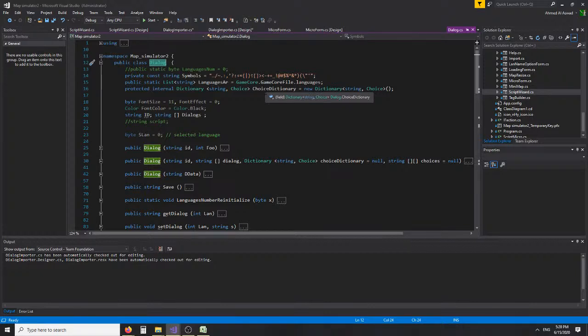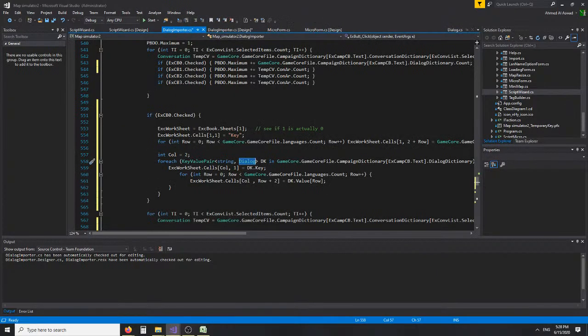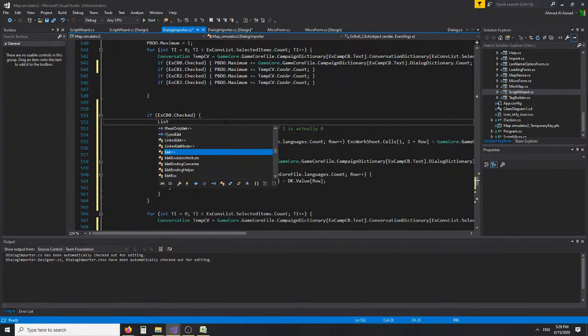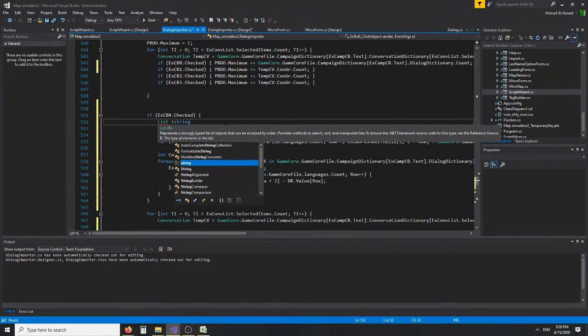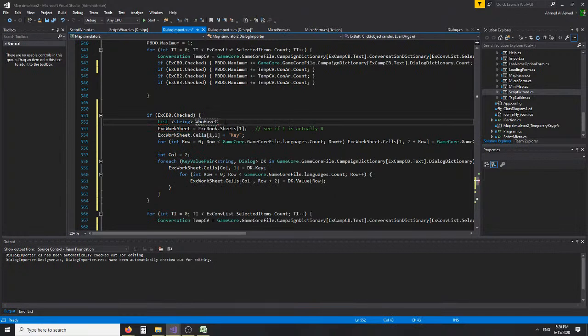Actually, you need a list. You don't need a dictionary. It's just references to the keys of the dialogues that have choices. Okay. So, a list of strings of who have choices.